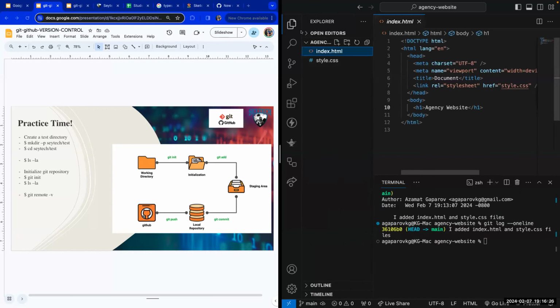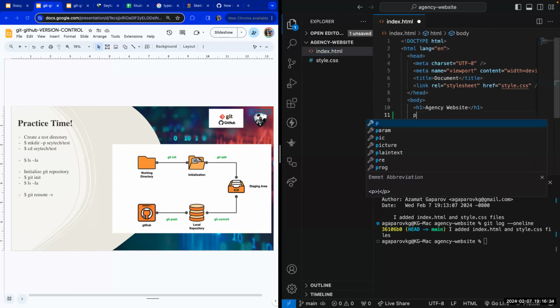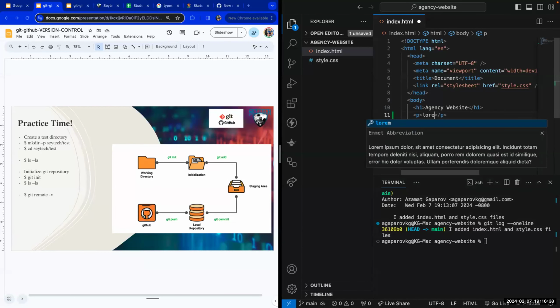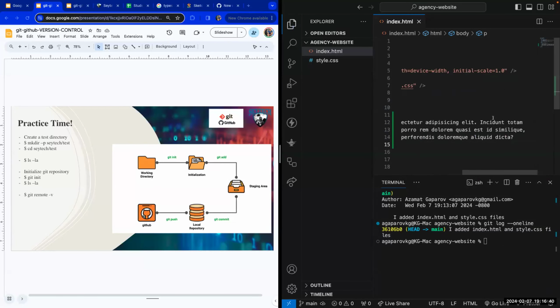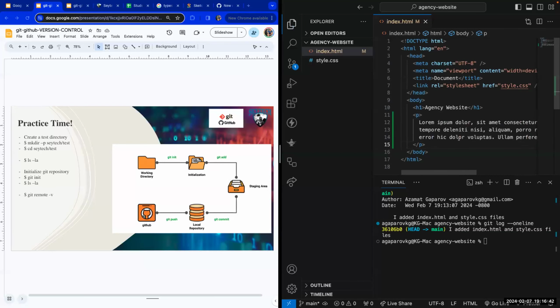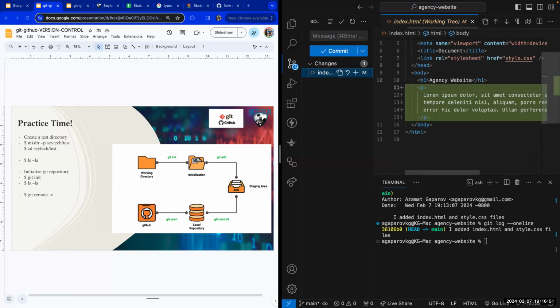So let's make a change in our agency website index.html file. Let me add a paragraph and type lorem, something like this. Okay. So now as soon as I save this index.html, Git is tracking again. What changed here? I edited this part right here. See? Git is tracking what changed here.